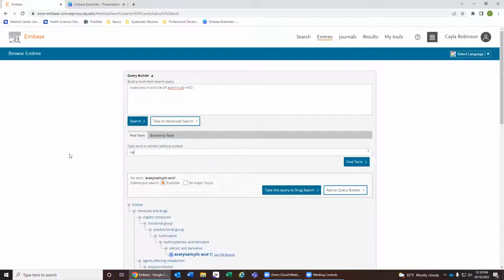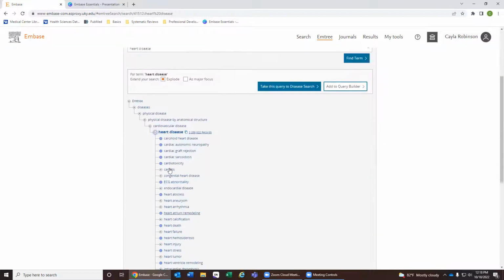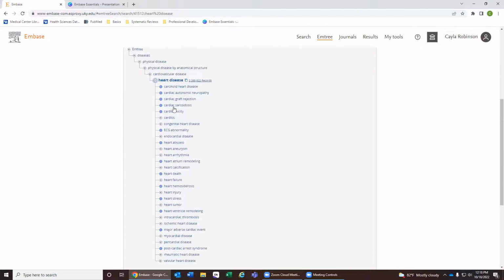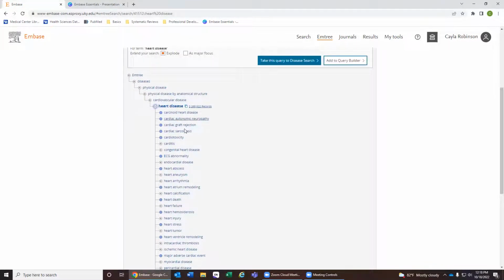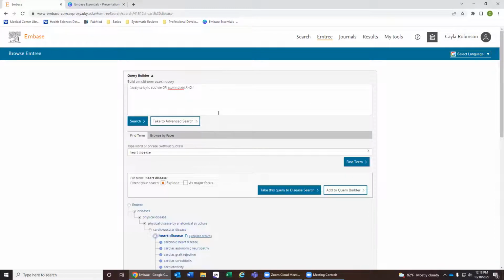And then we'll AND that with our heart disease. So let's find heart disease terms. Here it is. Heart disease is actually the term. And then we have a ton of narrower terms here. If you're looking at a specific kind of heart disease, like carditis, you probably wouldn't want to search all of these terms. So you could do heart disease.